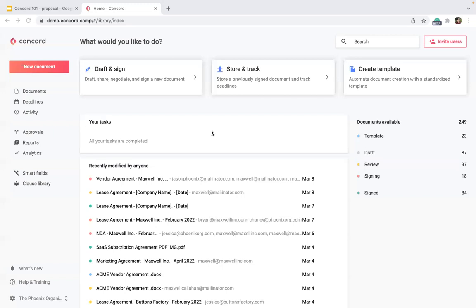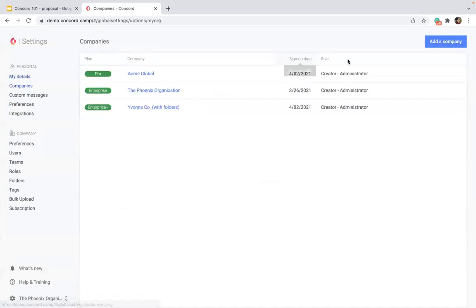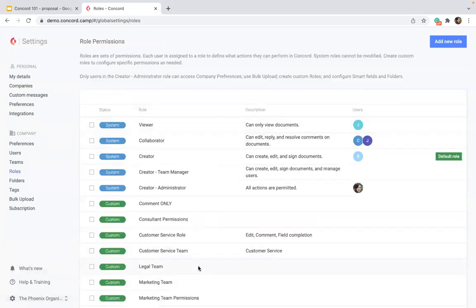So when you are invited to Concord, you're going to be given a specific role, and you can identify that role by coming into your settings and viewing your companies and seeing what role you have. So I am part of a couple of different subsidiaries, and I'm an admin in both. Now, your admins are going to be the individuals who assign you to a specific role. So if you are realizing that when you log into Concord, you don't have the functionality you need, you're going to want to reach out to your admin.